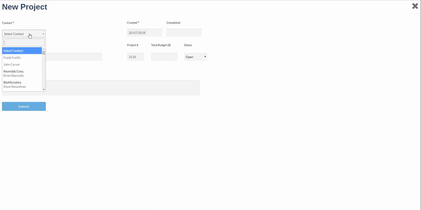From here, you can go ahead and select who the project is for. You can see this is a searchable list, just like everything else in InfoFlo Pay, and you can also create a new contact on the fly.